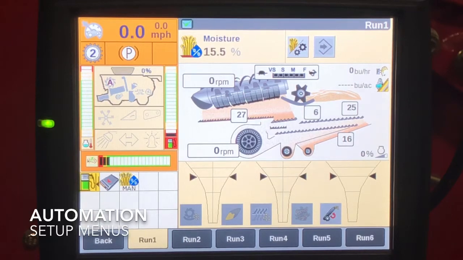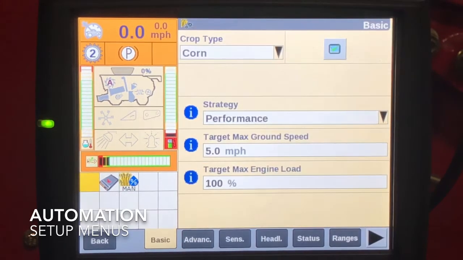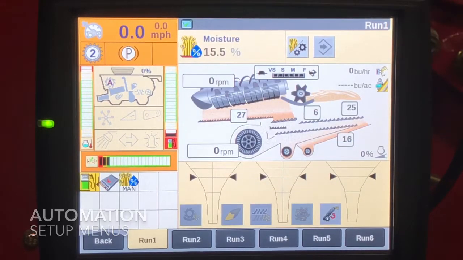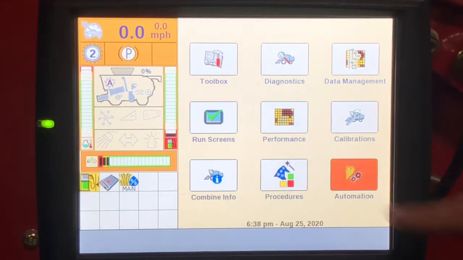So let's take a look at our automation menus. There's a couple different ways we can get into the automation menus. One is going to be with our shortcut button from the default Run 1. We can get back to our run screens with the shortcut button here. We can also get into those menus by hitting the back and selecting an automation.